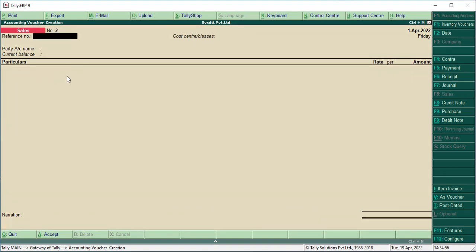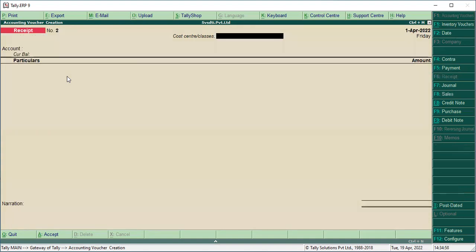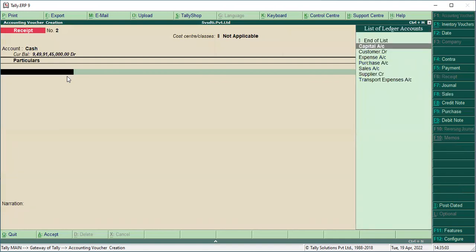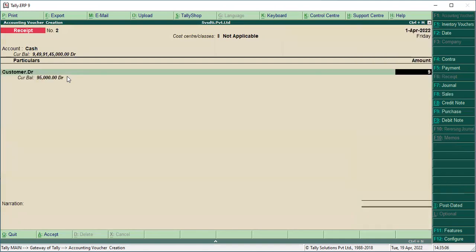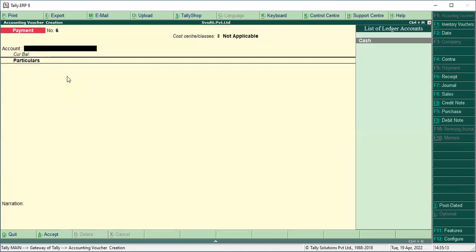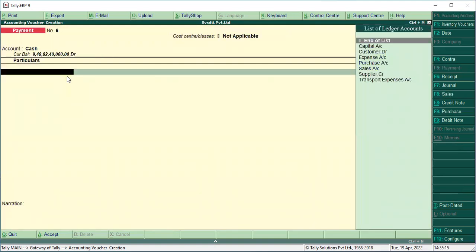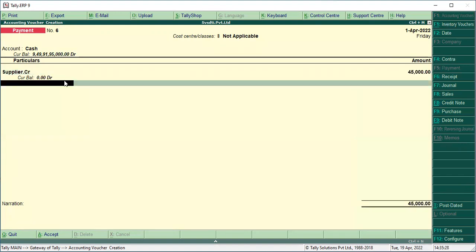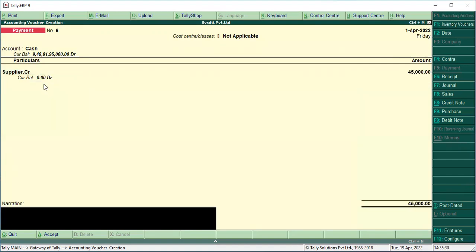And if you want to accept the amount from the customer, just press F6. Here we choose not applicable and choose the cash amount. We are receiving the cash from the customer. That will be the amount 95,000, and accept that. Similarly, if you want to pay the amount to the supplier, just press F5. We have to pay the amount because we have purchased goods from the supplier. How much amount? You can observe here, this is 45,000. We have to pay this amount, and it becomes 0, right?